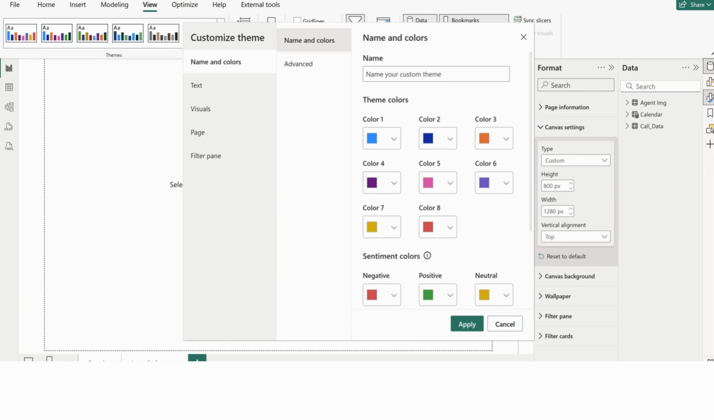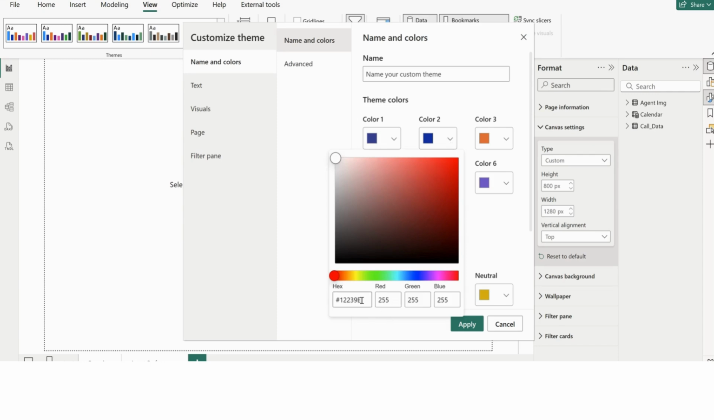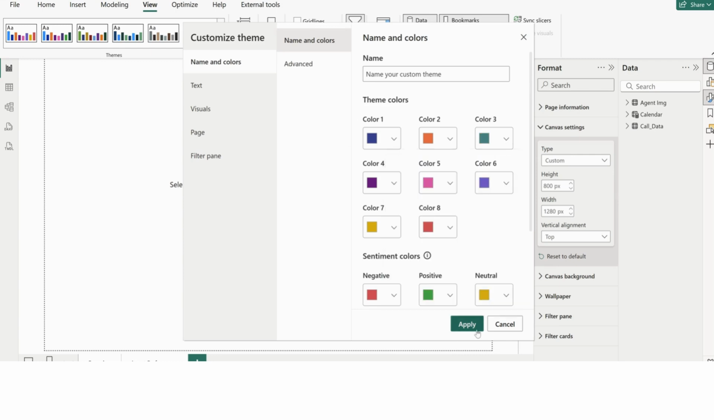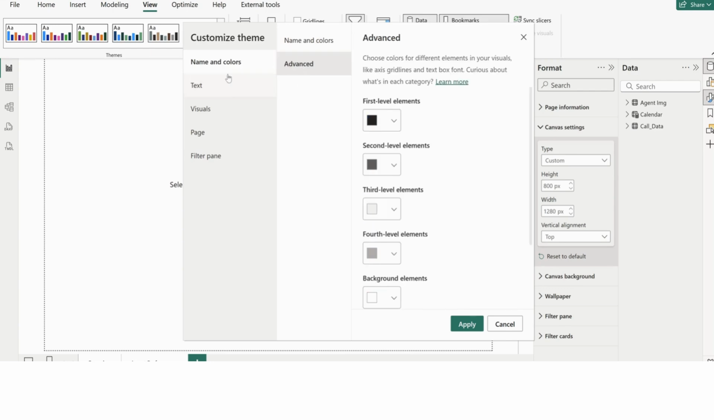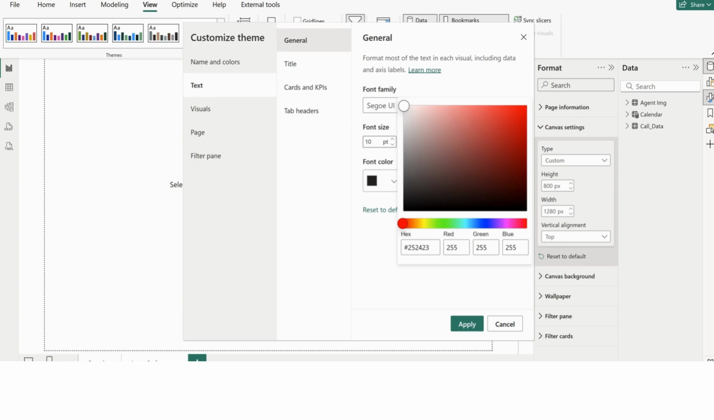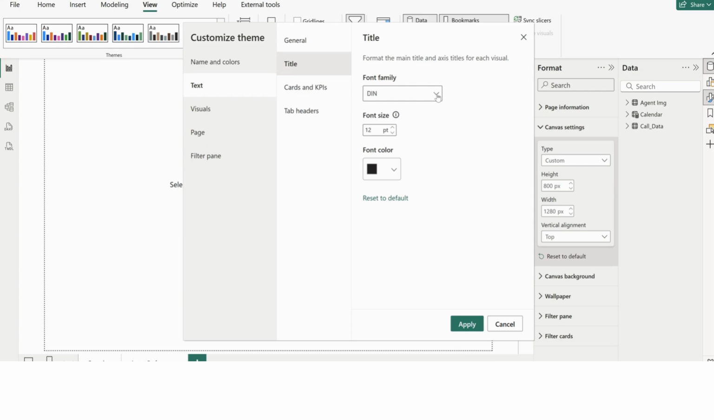So the first color I want to use, I have it somewhere here, and I'll make it this. The second one I want to use, okay, and the third one is okay. So this is what I want to use, and aside that, let me go to advanced and see text. I want the font of my text should be the first one I used earlier, so let me just select this. The title should be okay, maybe Segoe.